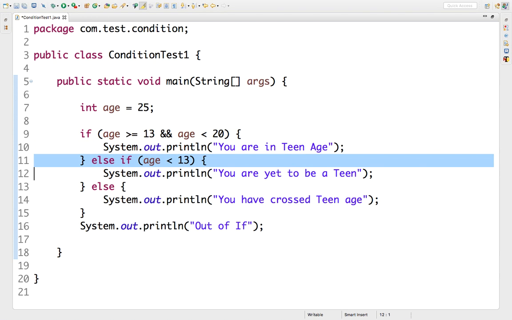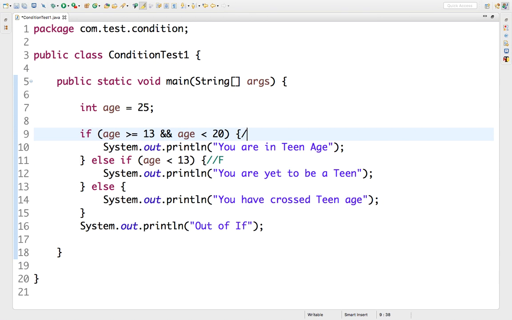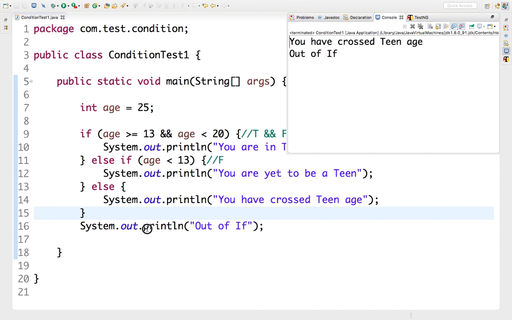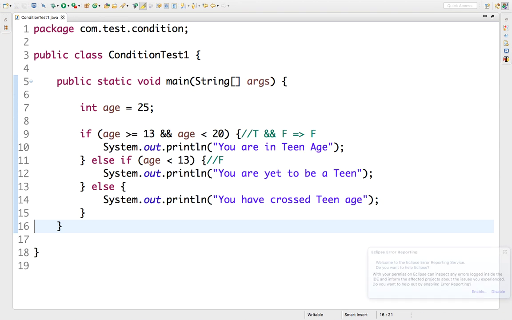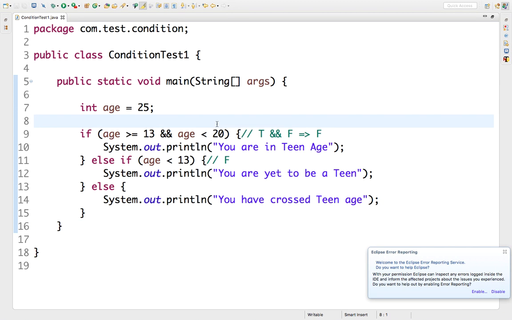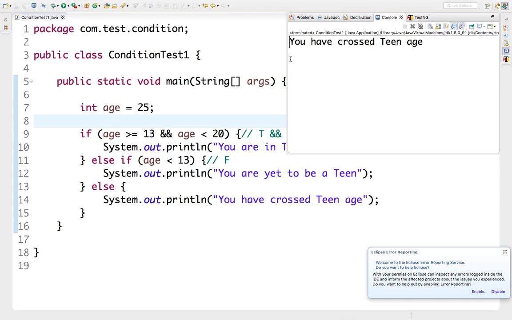Then it comes to else if age, 25 is less than 13, now this is going to be false. This is going to be true and false, which is again false. This is directly false, and this is the last statement which is going to be executed. You have crossed teenage. So we can run this and we can see. Let's delete this line. Now let's run it. You have crossed the teenage.